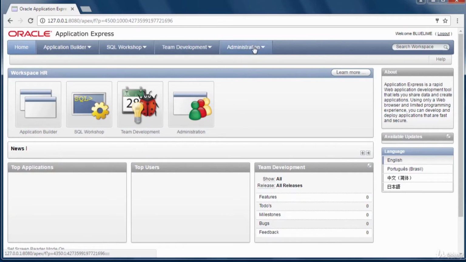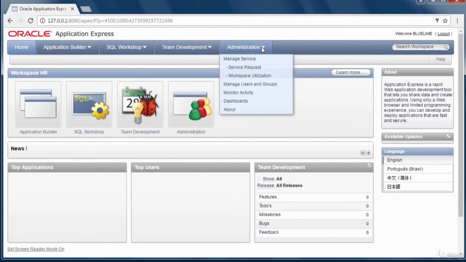This is because I'm an administrator. This is an administrator console tab here. I can manage the services from here. I can manage users and groups. I can create users and groups as the administrator, and also specify the permissions, or what they have access to perform. So that is it. We have successfully created a workspace in Oracle Application Express.